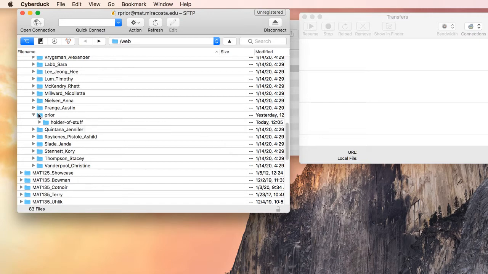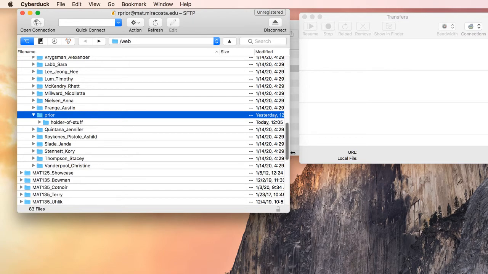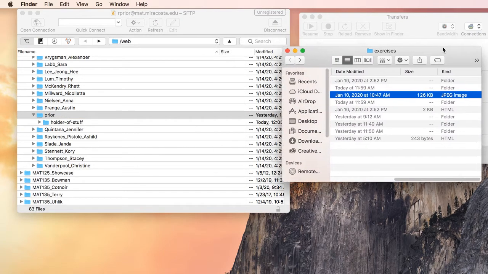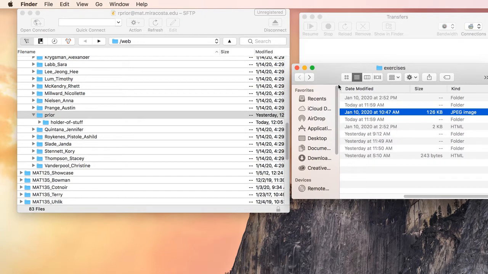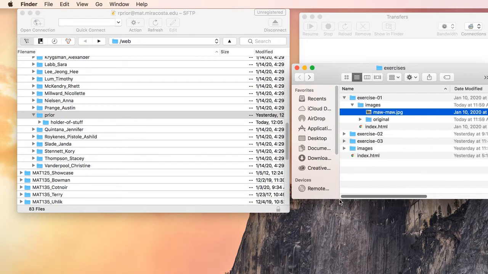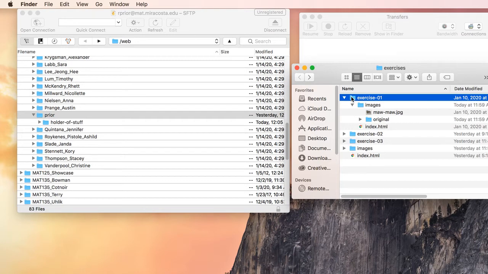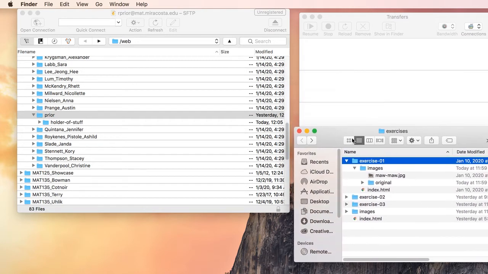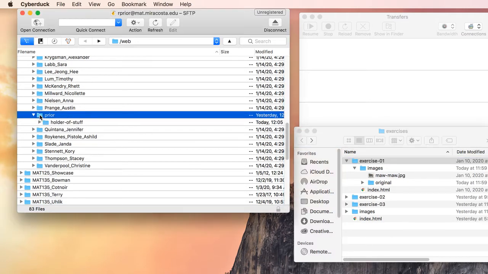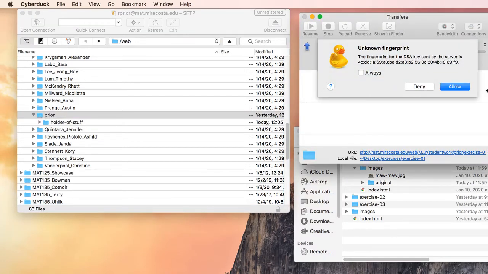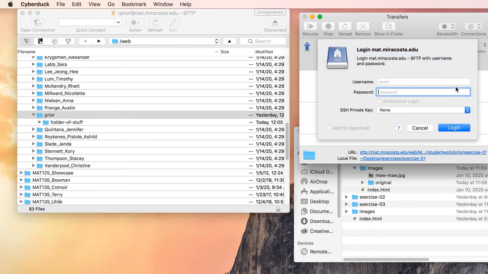So you're going to find your student folder, and then here is the folder that I'm working with. So I need to scroll back here so I can see it. All right, so here is my exercise 1 folder. So I'm going to just take this entire folder, drag this right into my folder. I'll go ahead and click allow.